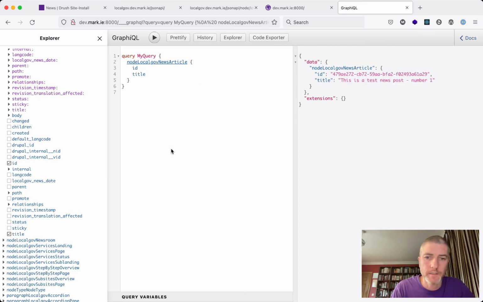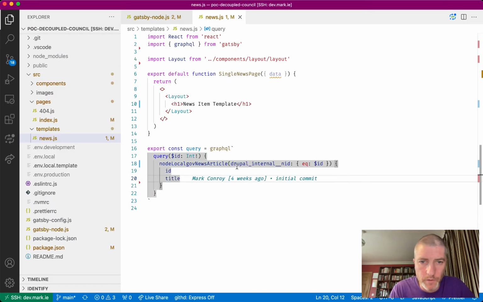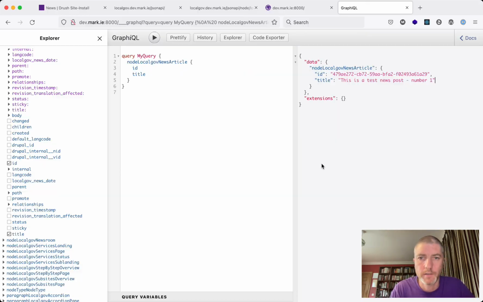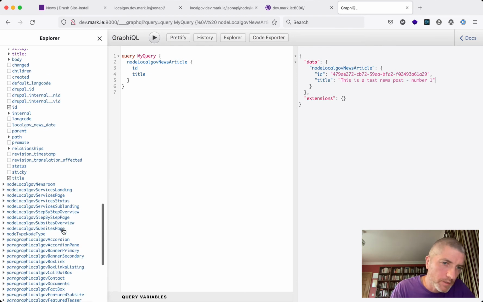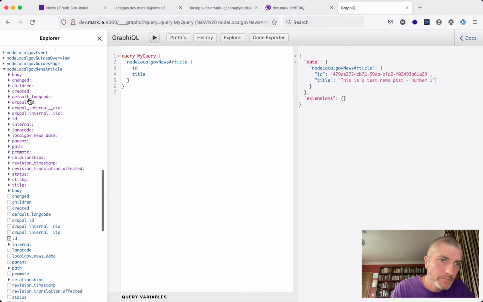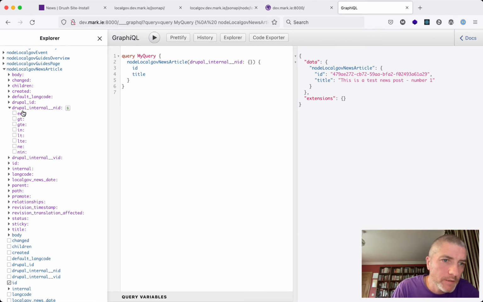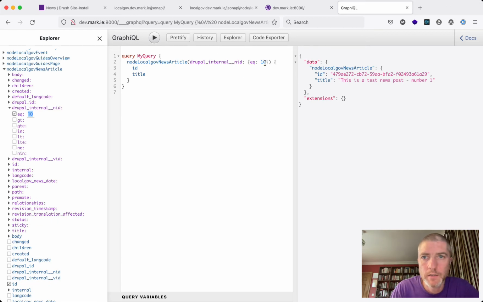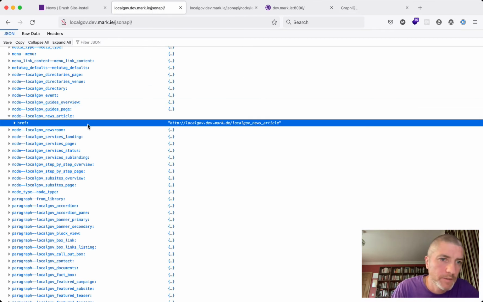But what we can do then is filter it with the Drupal internal ID equals this ID here. So let's get the Drupal internal ID, filter. These purple ones are the filter ones. So we're going to filter by Drupal internal ID equals, and what is the ID of some of these?